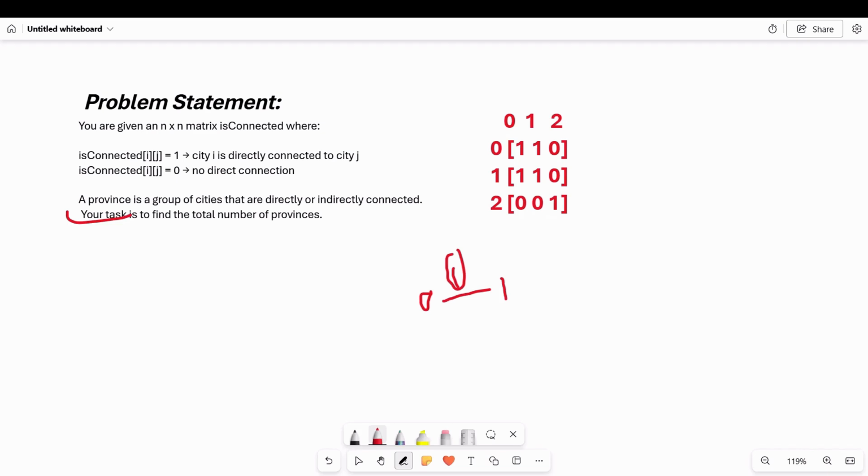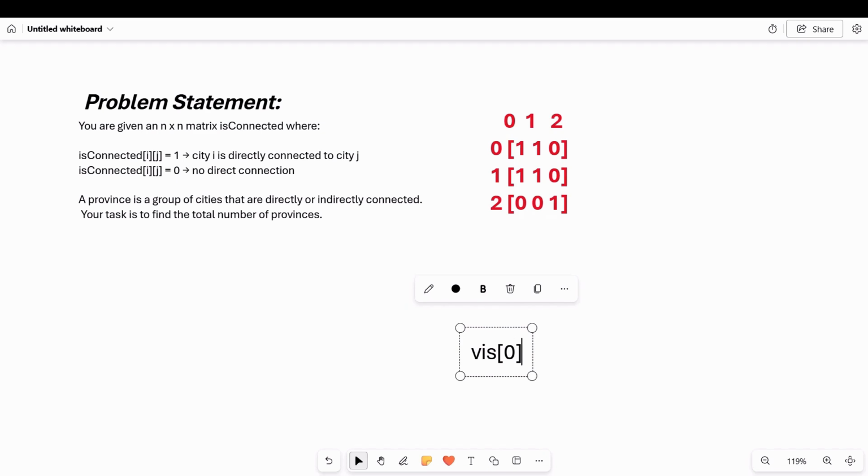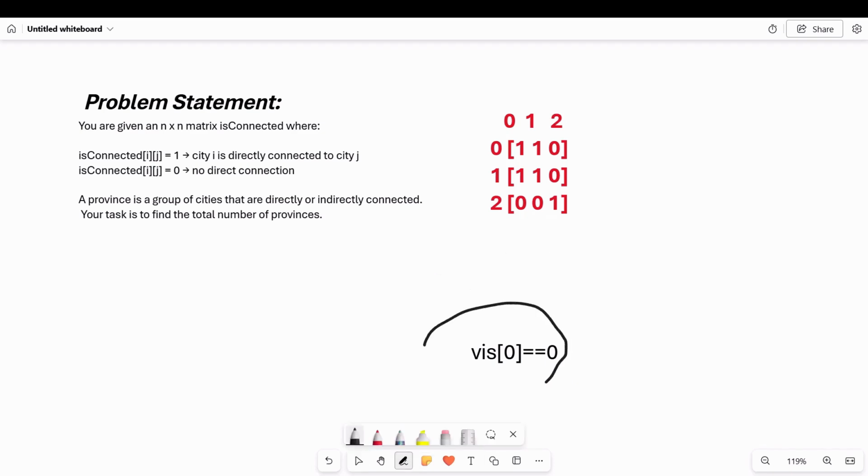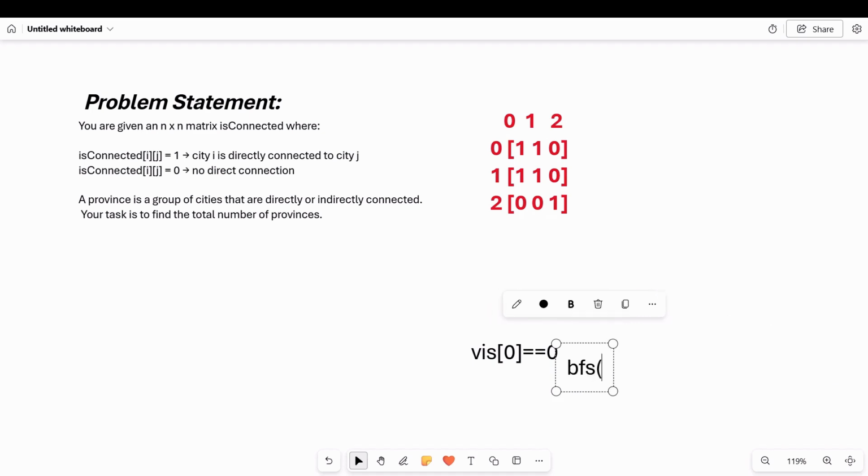If I start from any node, suppose my node is 0. If I start from this node 0, then what will I do? Firstly I will take a visited array and check whether visited of 0 is 1 or 0. I will check visited of 0 equal to 0. That means this particular node is not visited, and I need to call BFS for this node. That means if it satisfies this condition, then I will simply call BFS for 0. That's our inner thought for this problem.